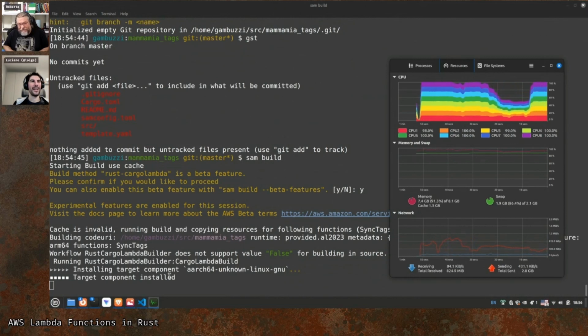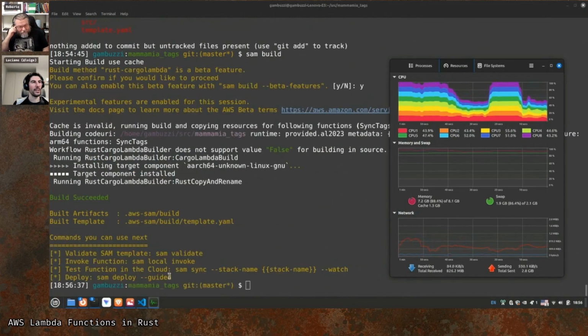Oh, it was just installing the ARM toolchain, and now it is actually compiling it. Okay, so that's why. Hopefully, since this is the first build, it is the slow one. After that, it should be reasonably faster. Okay, build succeeded.